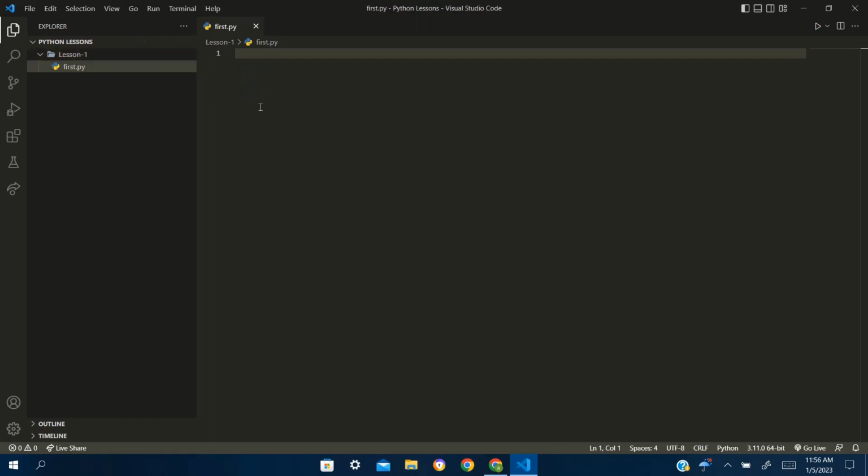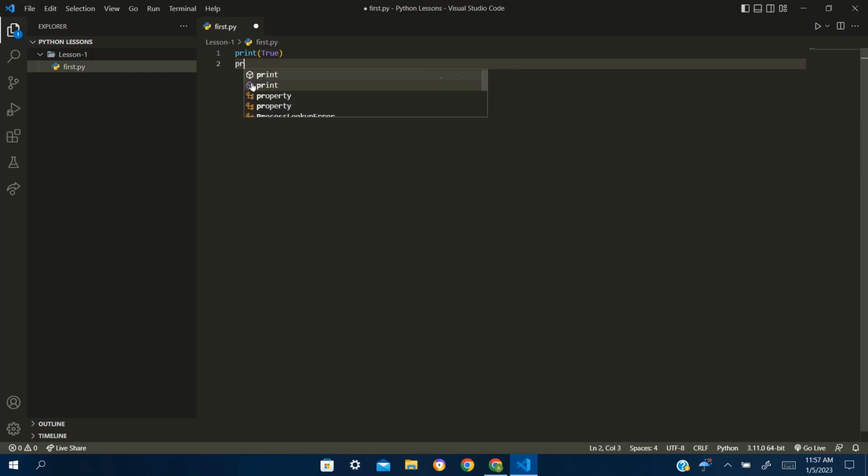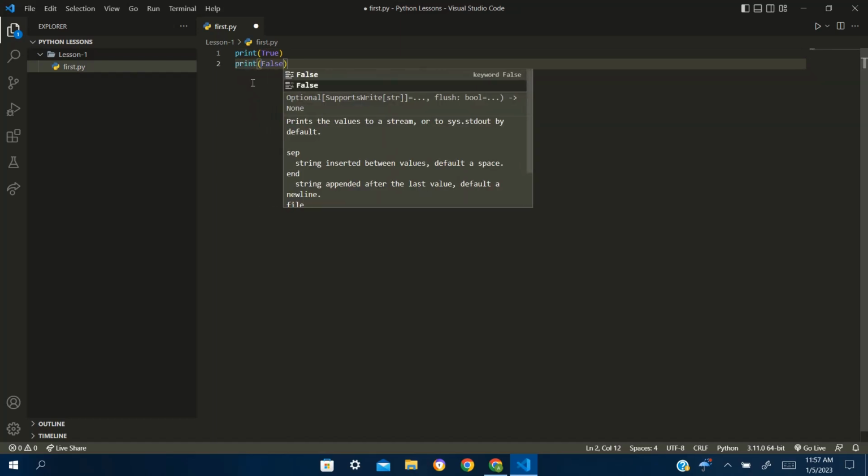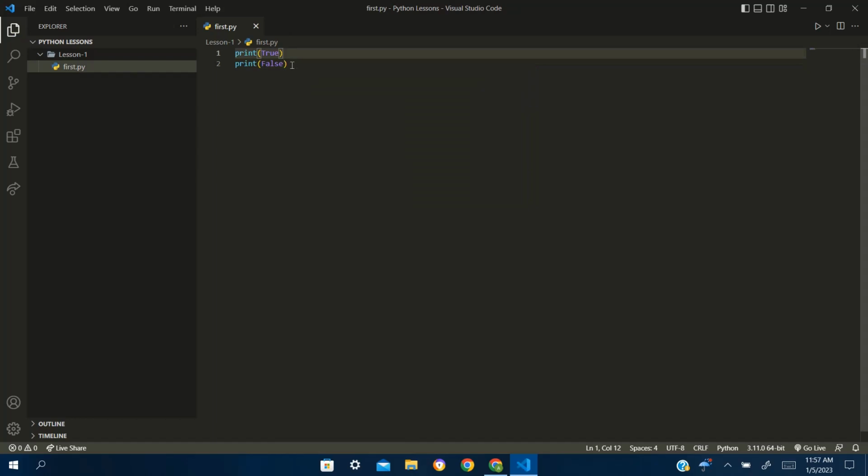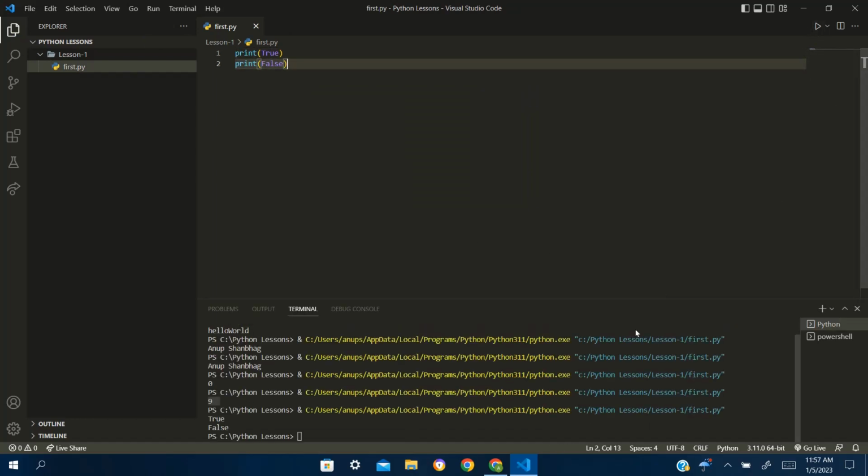Okay, now let's talk about how Python interprets things, right? So let's say we do print, and print is always lowercase, remember? And then let's print true, okay? And then we'll also print false after that. To go to a new line, just hit enter, and then you have a new line. If you run it, you get true and then false. So why is this happening? First it's running line 1, which is saying print true, so it prints true. Then it's running line 2, which says print false, so it's printing false.